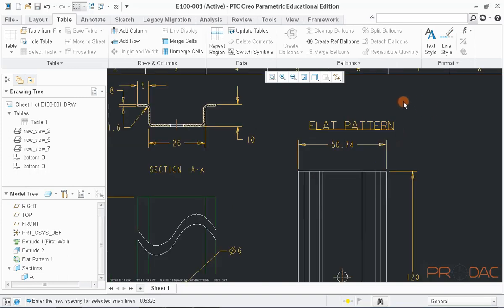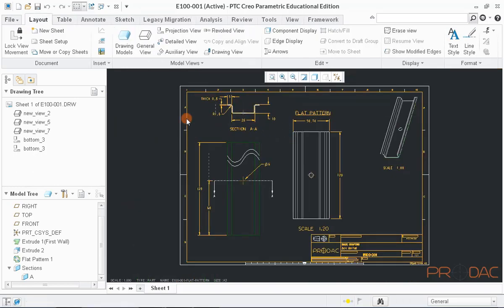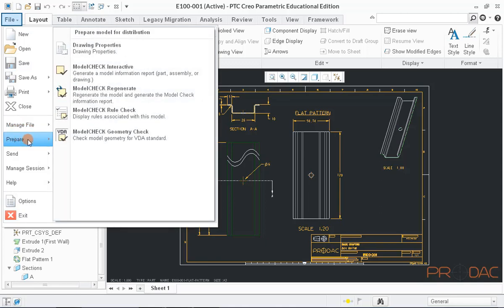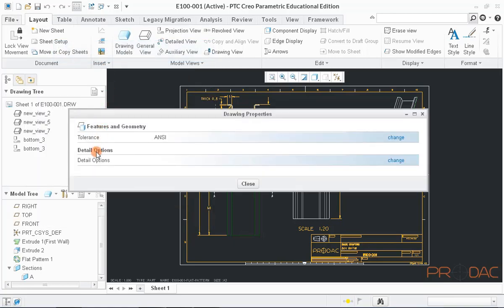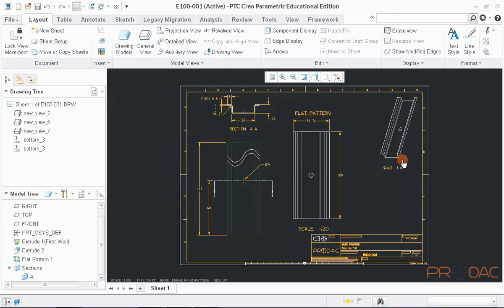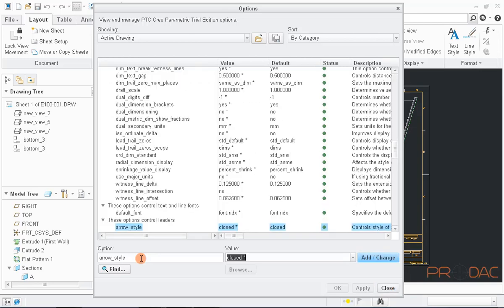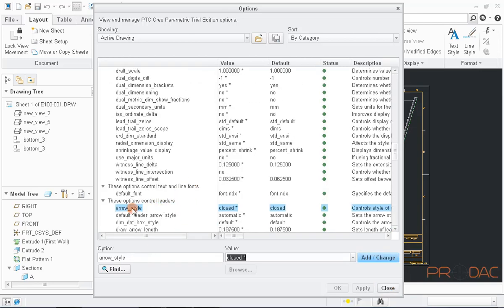Next, if we want to change any of the drawing properties like text height, text thickness, arrow style, and so on, then we have to go to Drawing Properties through File menu. A pop-up window appears where we can change the values of these parameters according to our choice. After changing the parameter value, click on Add Change button followed by Apply button.